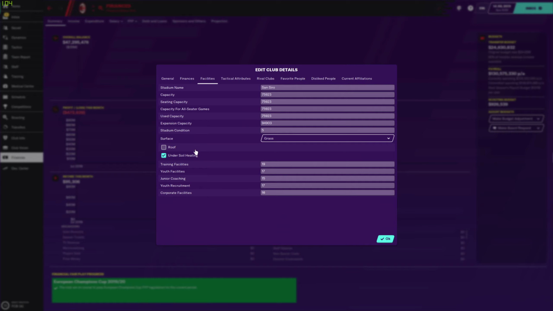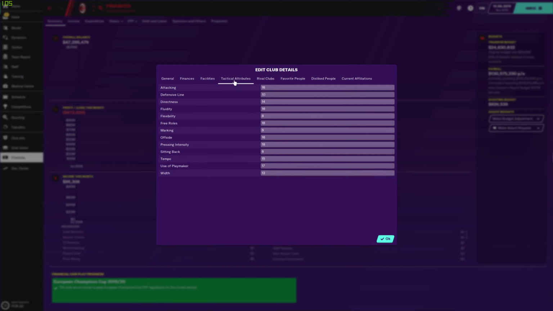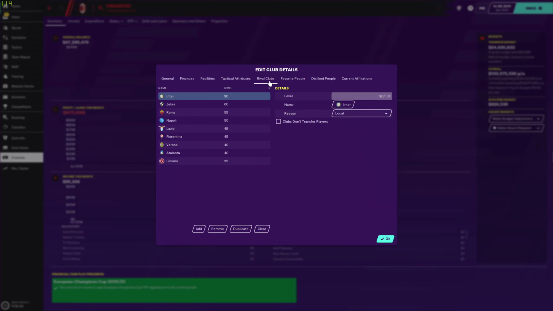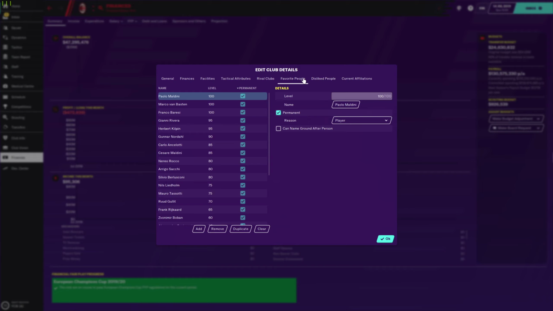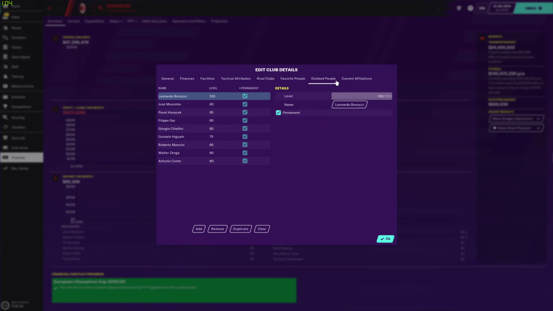Just more characteristics on the type of surface that is being used in your facility, and also this will talk about your training facilities and how many facilities you may have, and the quality, of course, to make sure they're optimal for your players. You've got your tactical attributes. You've got your rival clubs, and you can actually choose your favorites, dislike certain people out there.